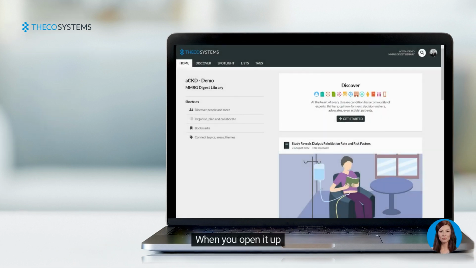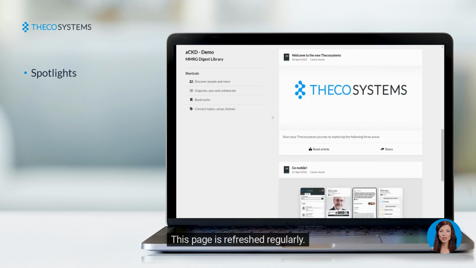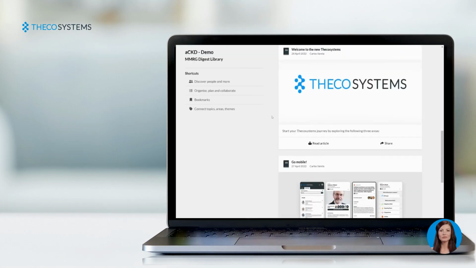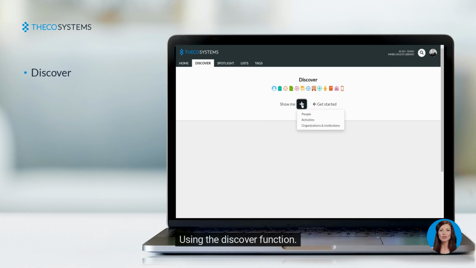When you open it up, the home page lands on spotlights. In this example, you can see it's focused on a clinical trial. This page is refreshed regularly. Now let's take a look at some of the elements included in a Thecosystem, using the Discover function.